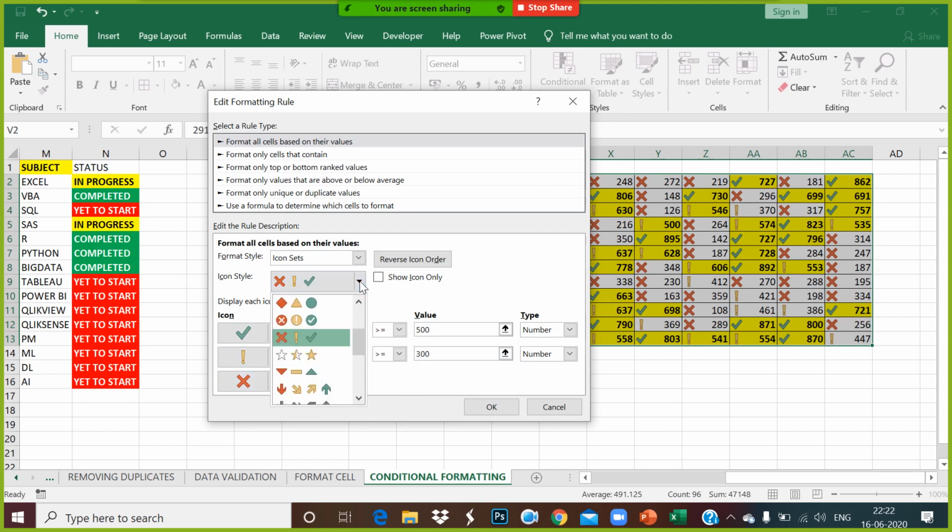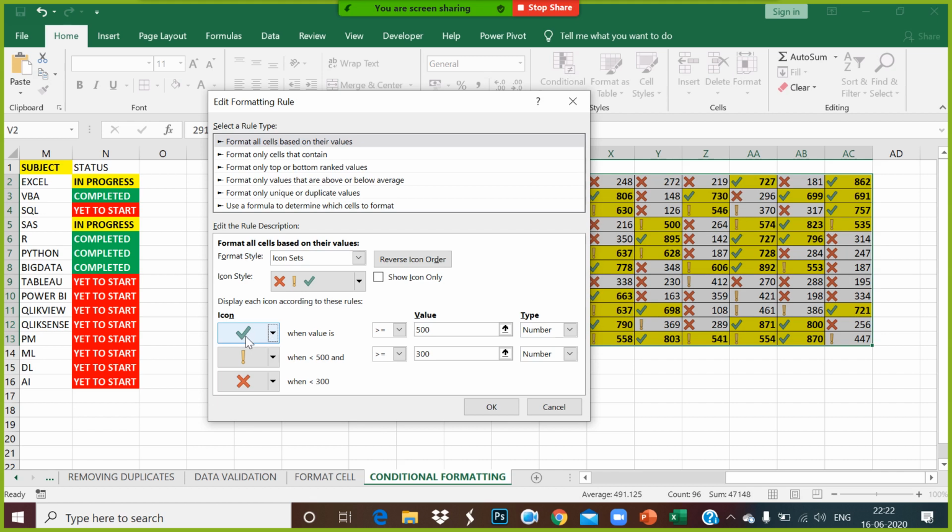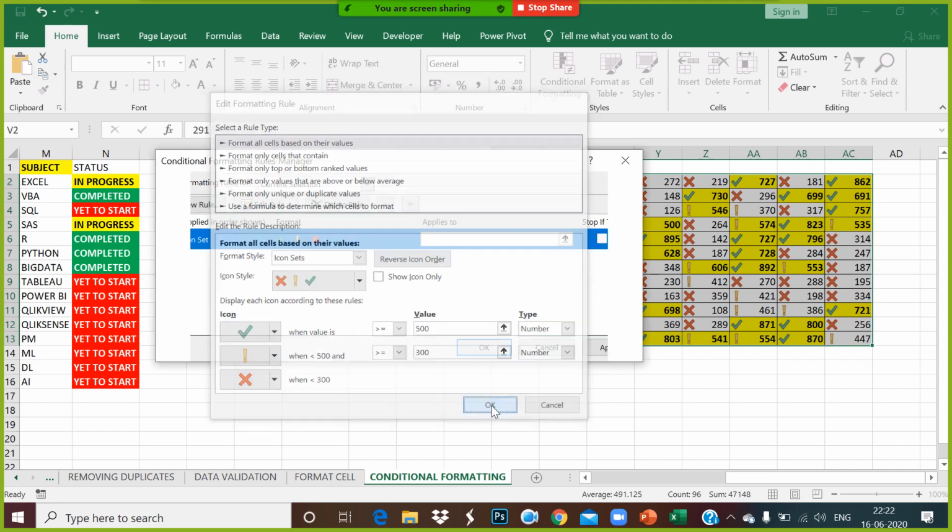Now how to change this icon color here? Color is not there. Let's say this is the symbol you go with, but do we have any such color combination for what you have chosen here? No, right? Okay, so let it be tick mark with green. This is the exclamation mark for when you are about to achieve that target, or this is when you haven't achieved the target.